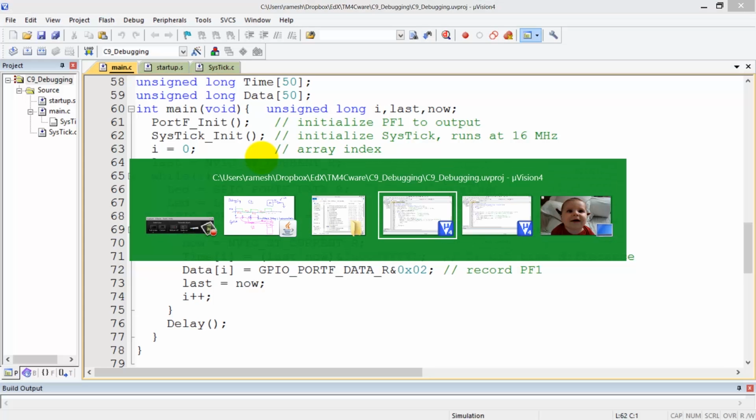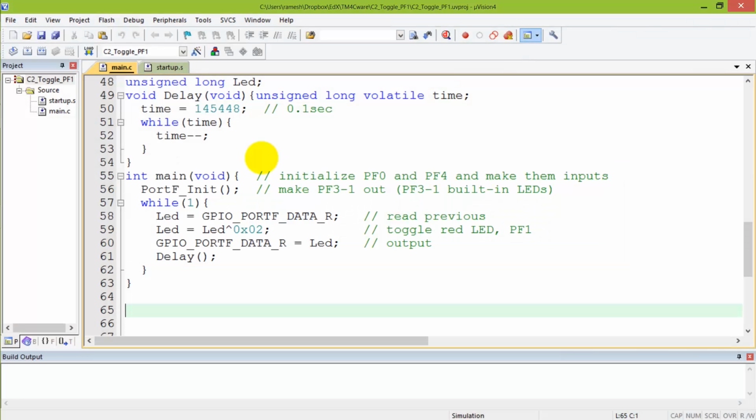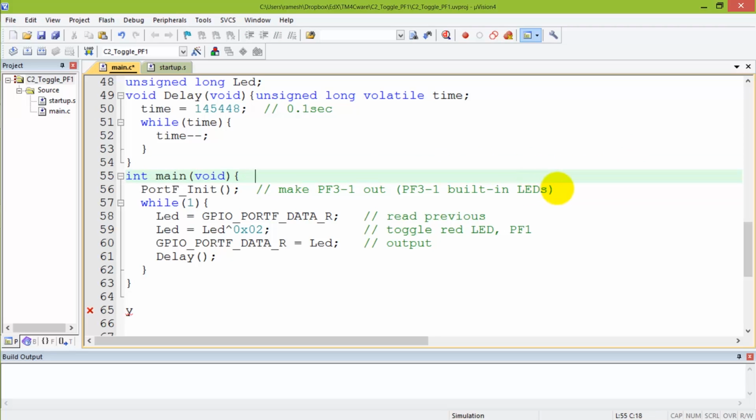Let's look at C2 so that we can pick up where we started. So here's my program C2. What you will see here is my code that has a main, and the main calls a port F init. In this case, the port F init is simply going to set up port F pin 1 as output. Some of these comments are not right, so I'll change them right now. All we're doing is making PF1 output, and there's a built-in LED which is going to blink at a certain rate.